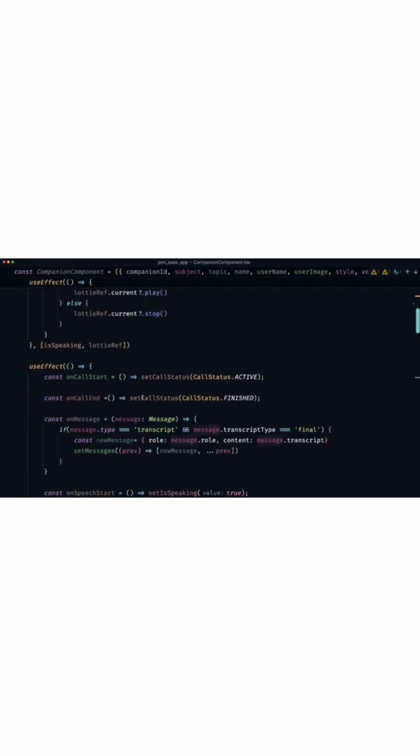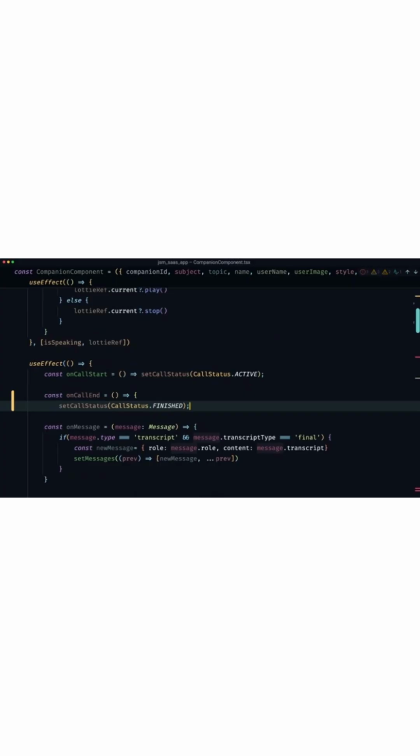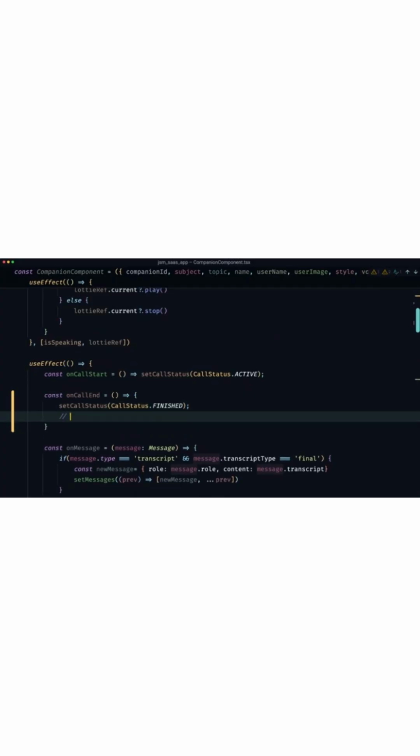So head over into our details page and then into the companion component. Here, under the first use effect, when we ended the call, we also want to add it to the session history. So we have to do that right here. Add to session history, and then specify the companion ID that we want to add to that history.